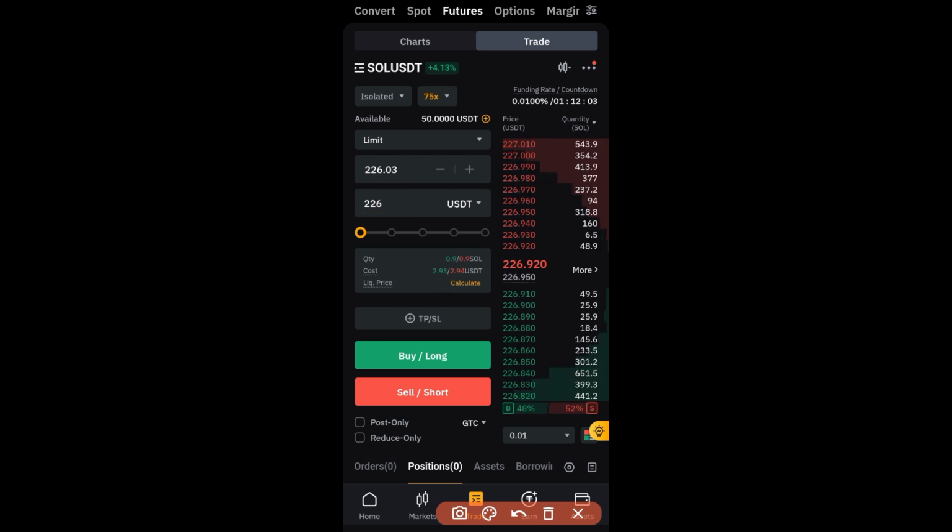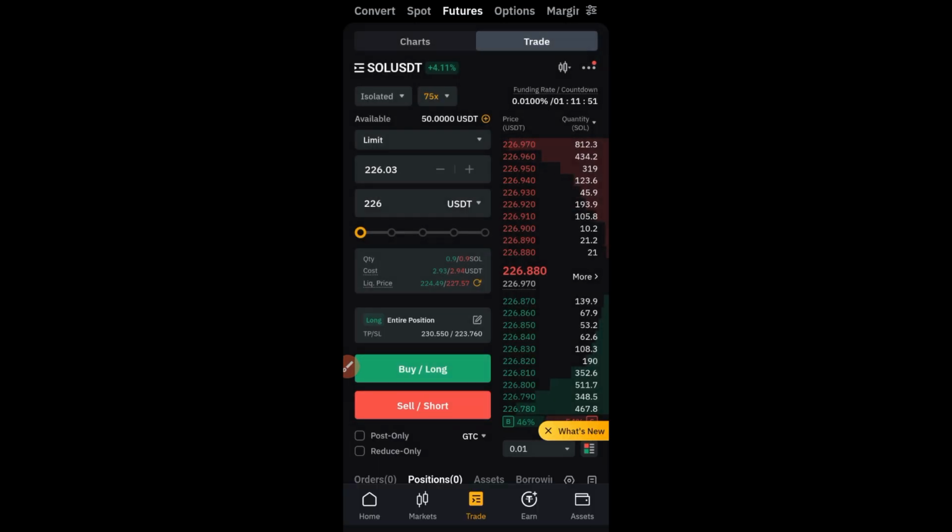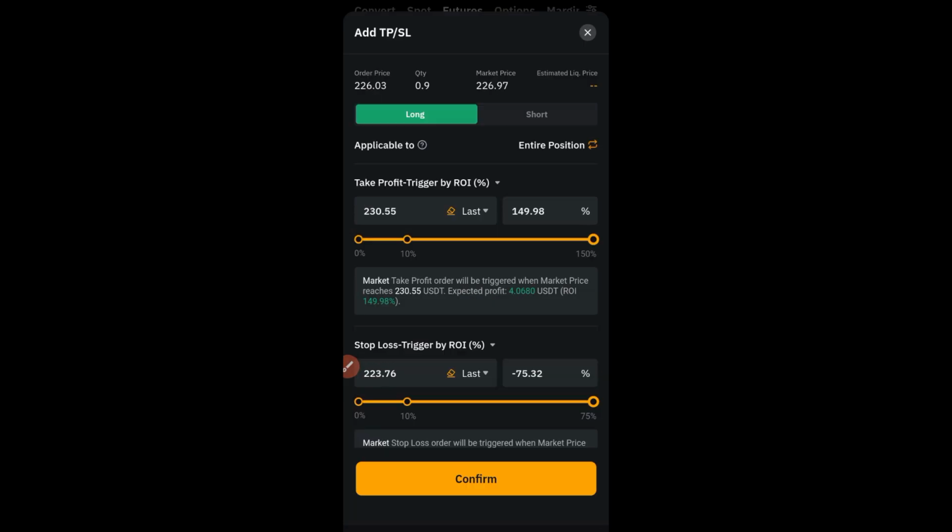Now let's say I want to go ahead and take this trade. Let me set TP and SL. I can set my TP, take this slider to the end, set SL, and then click on confirm. Now when you set your TP and SL right here, look at this. You see your estimated liquidation price. The estimated liquidation price is around 224. We are buying at 226, and because we are using 75x leverage, we'll get liquidated at 224.